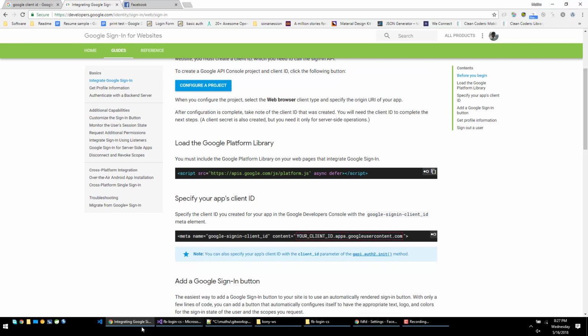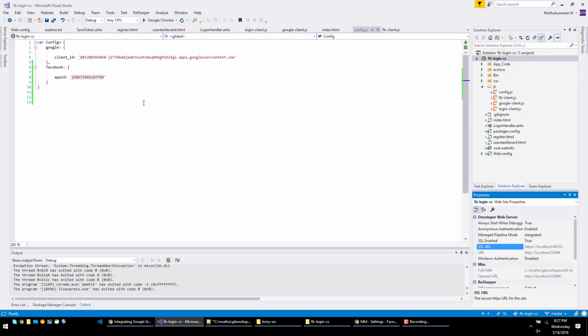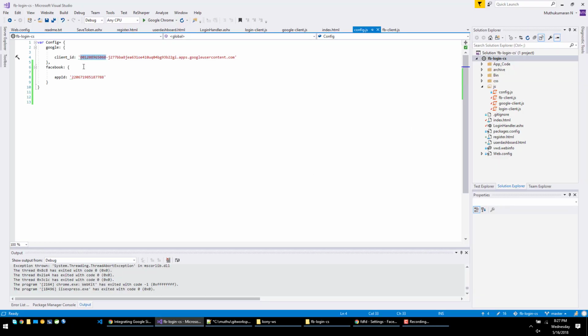Configure both of these app IDs inside the file called config.js. You have the client ID there, and then you have the app ID there. You don't have to worry about any redirect URL, because we are going to mostly deal within JavaScript, and further we are going to validate these authorization tokens from the backend.